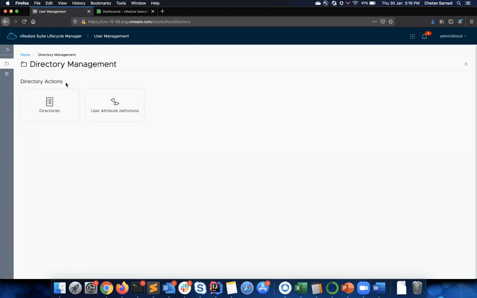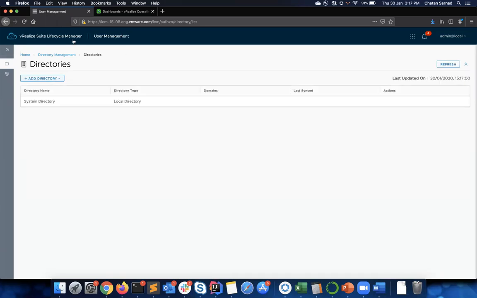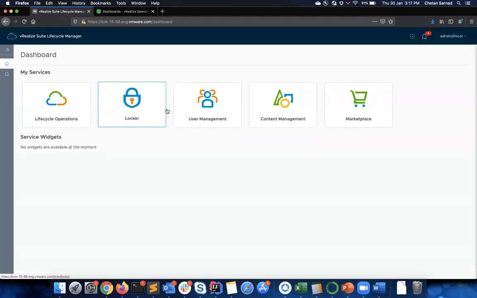So what we provided them was a capability. Some of the capabilities of VIDM can be achieved from LCM. We do the exact same things that VIDM would do. We utilize the VIDM APIs to achieve this. So this is what the user management service deals with.